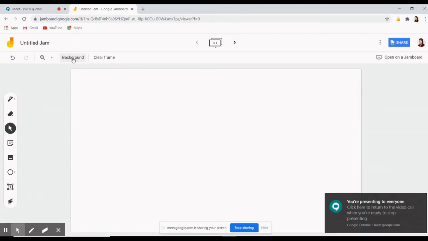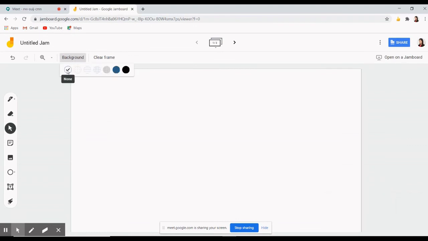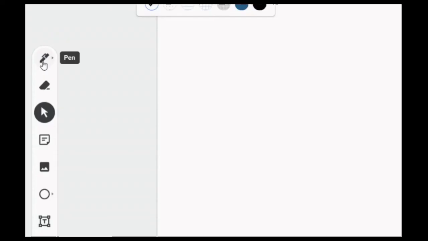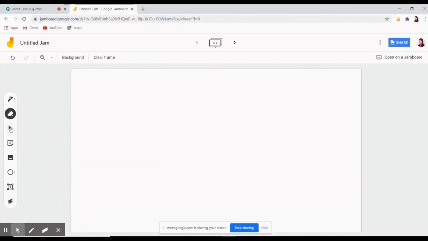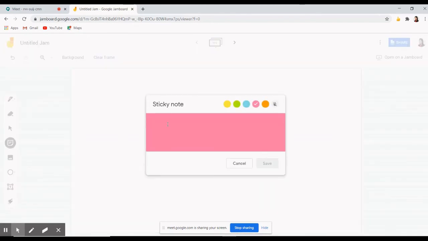On the upper part of the Jamboard, you will see the background option. This will allow you to change the background of your whiteboard. You can have it with dots, rules, squares, graph, or you may change its color. On the left side, you will see the different tools including a pen, marker, highlighter, brush, as well as color choices. Other tools are the eraser, select tool, and the sticky note tool.